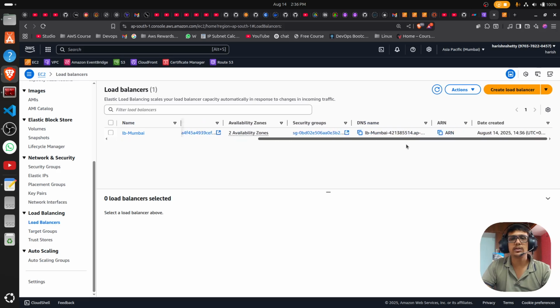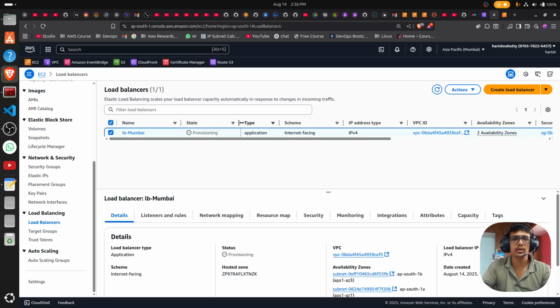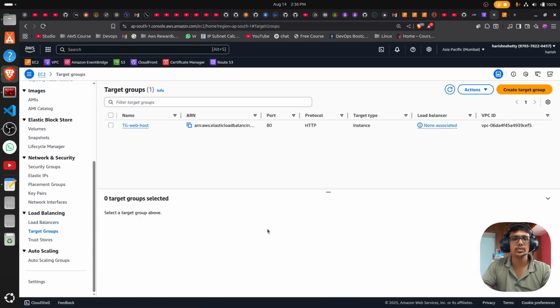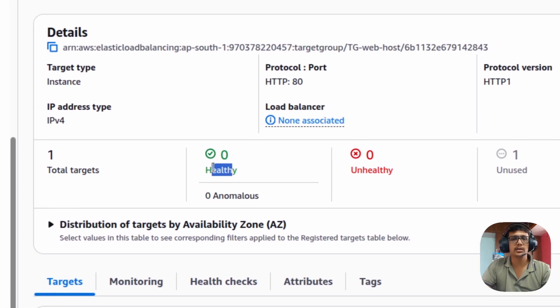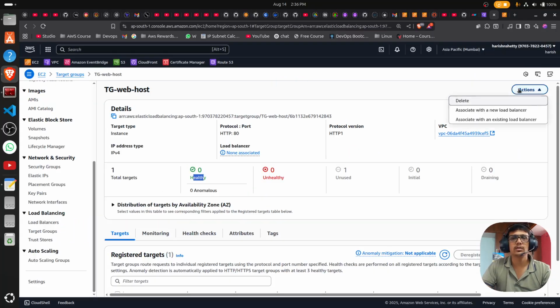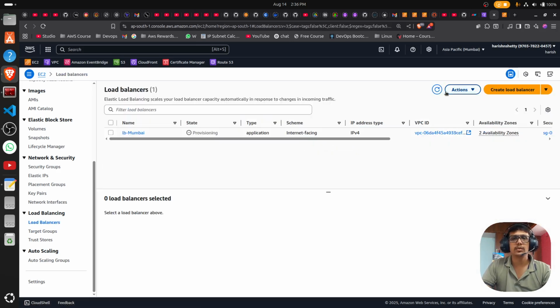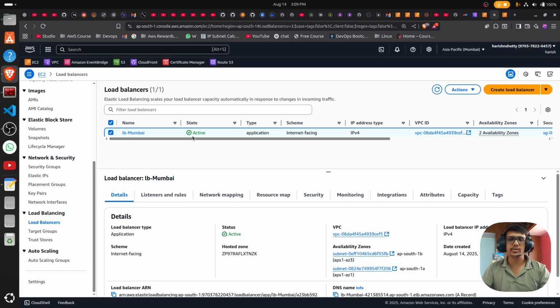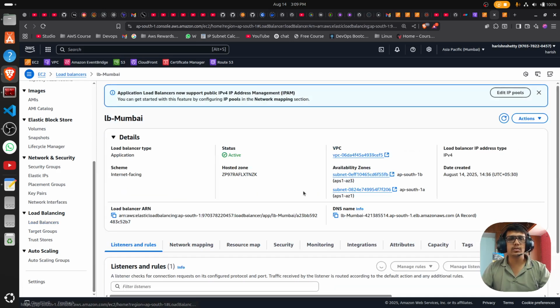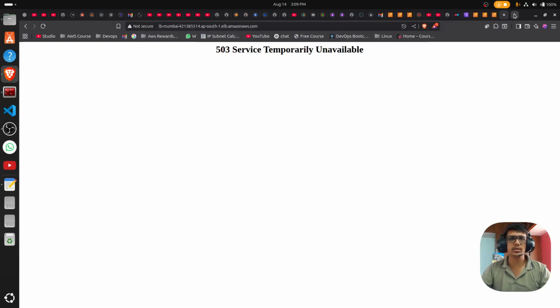The load balancer is now provisioning. It should come to available, and you should observe the healthy state. For the time being I'm going to pause the video. Now it came to the active state. Now let's try to access this load balancer via DNS. When you click on the load balancer, you will get the DNS name here. Just copy it and paste it in the browser.